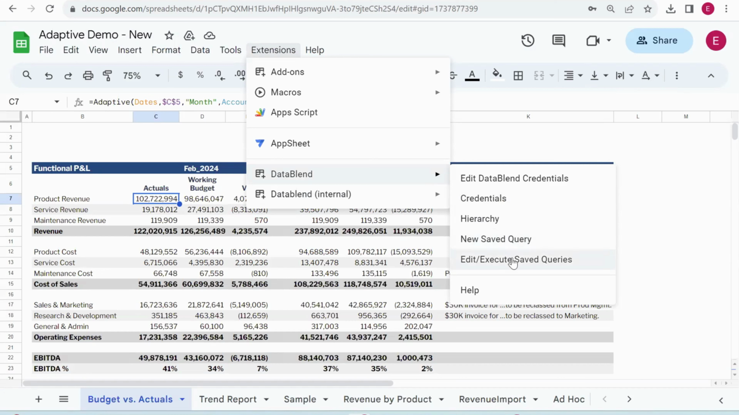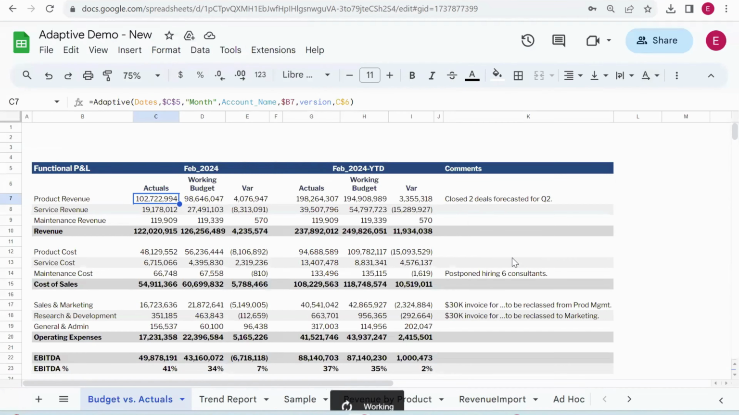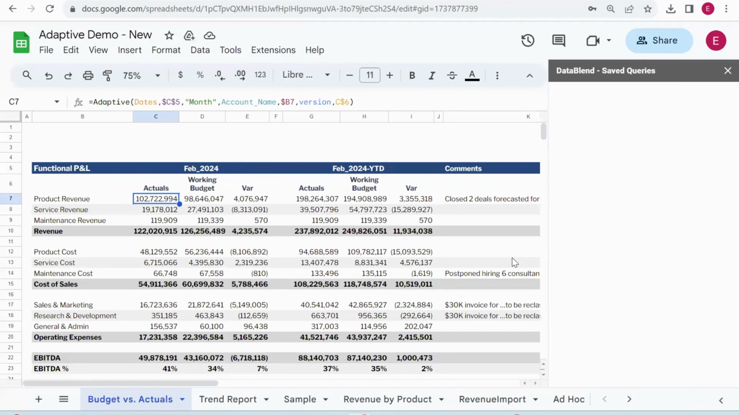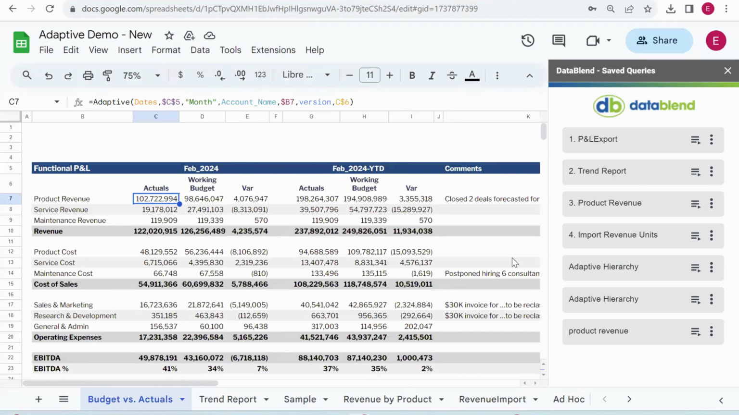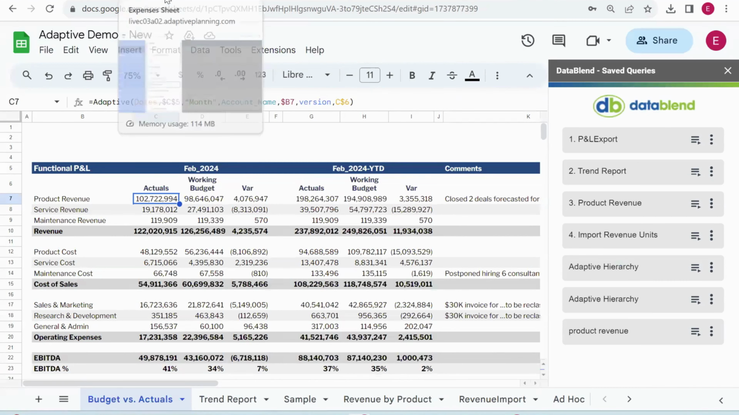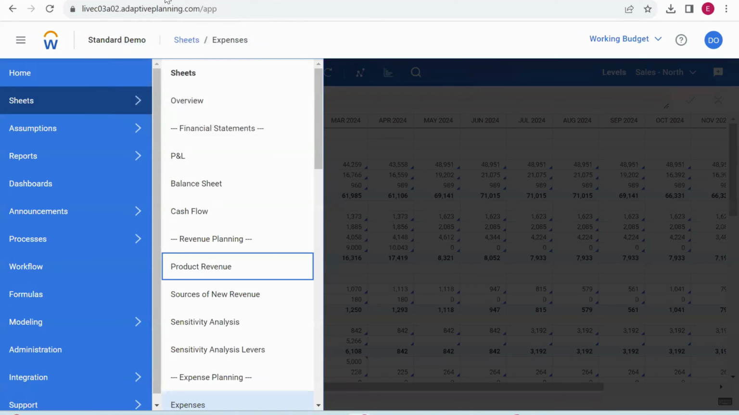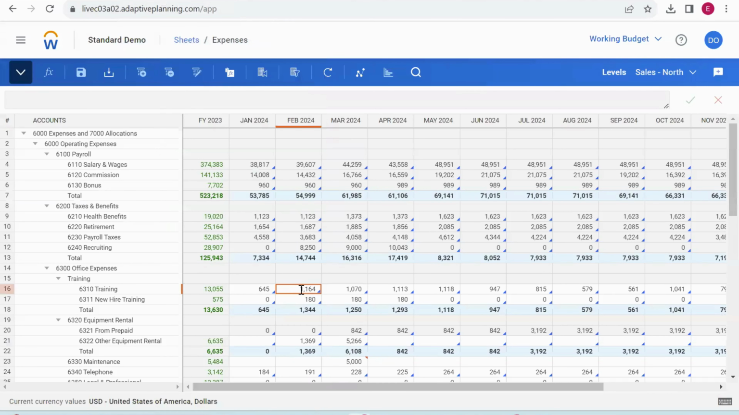I'm going to take you through working through some existing queries first, and then we'll go from there. So I click on Edit, Execute, Save Queries. It's going to bring up our side menu of our available reports. Now you can see here I am looking at a functional P&L. It's currently set for February, and what I'm going to go ahead and do is jump over to Adaptive here, and I'm going to go to my expenses sheet, and we'll just take an account here.